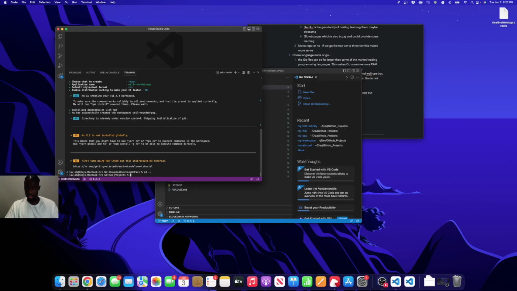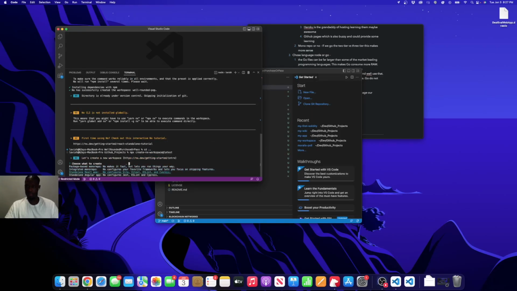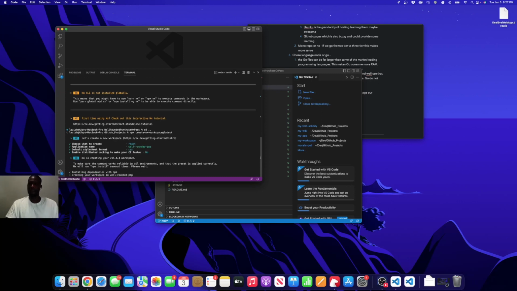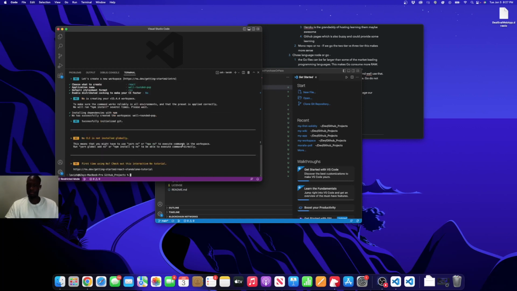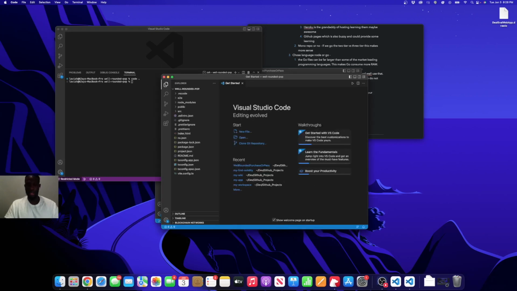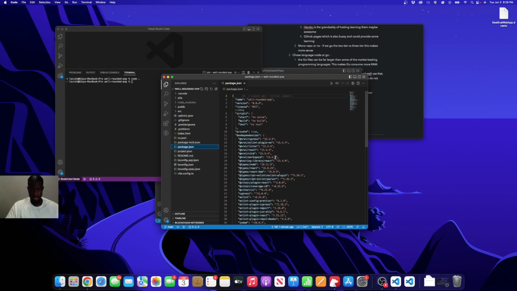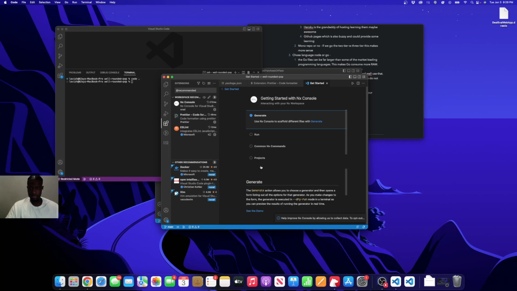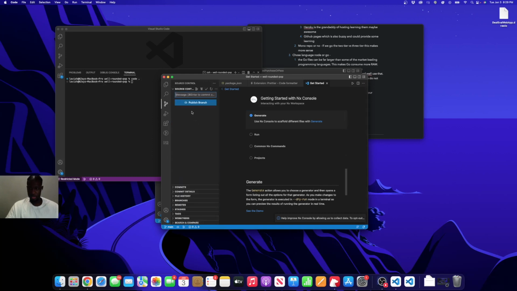Here we go. React app. All right, and what we're going to do is code to open real quick. And then we have this package JSON. See, it put some stuff in there for us. And what we're going to do is install the Linux console. What we're going to do here is just push this to our branch.